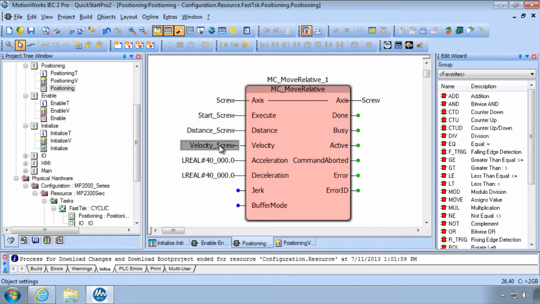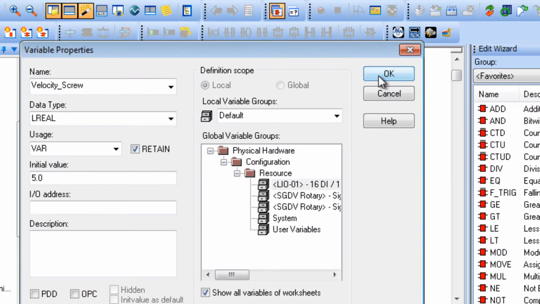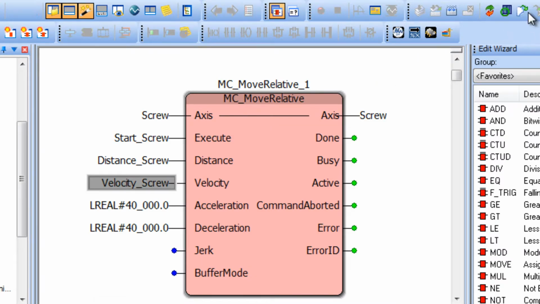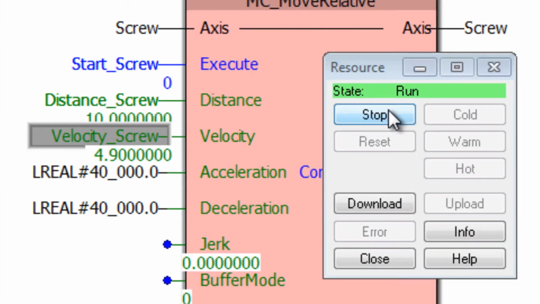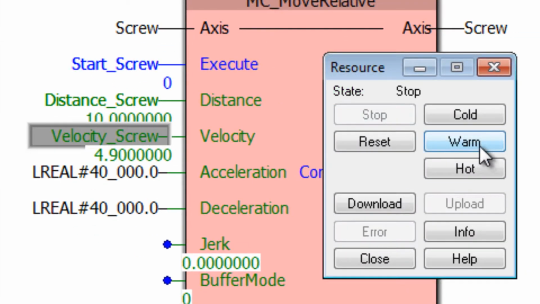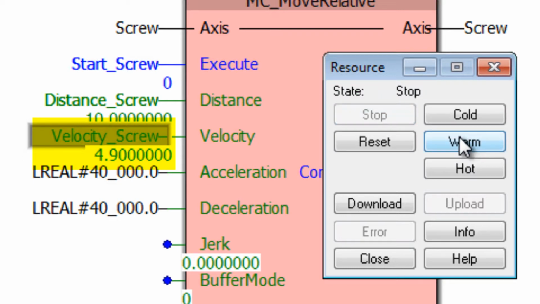And as one final note, if the variable is marked retain, then the value of the variable is saved by battery backup while power is off, and the initial value will not be applied at warm start. Instead, the initial value is applied only at cold start.